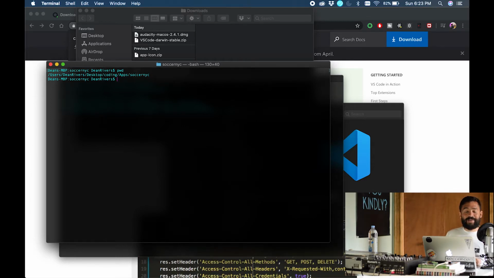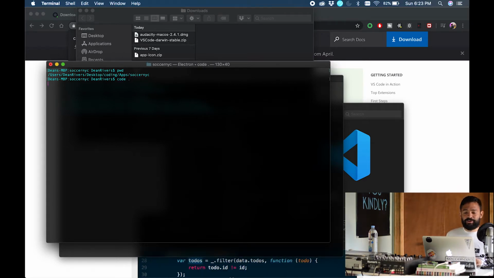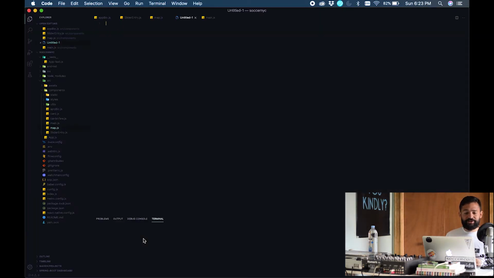So I have an application that I'm making. It's called Soccer NYC. And to open this folder in Visual Studio Code, you just do code, period. And then you'll see it. Voila, you'll see all your files under this directory open up.